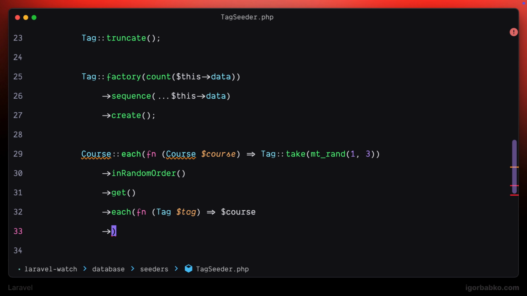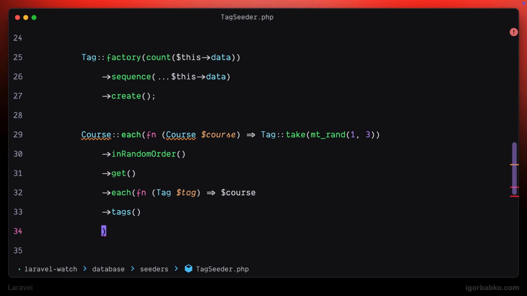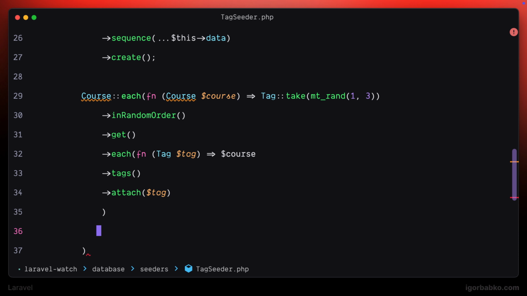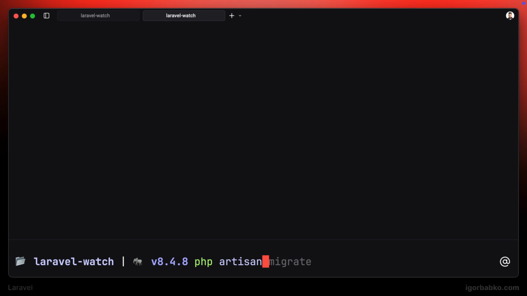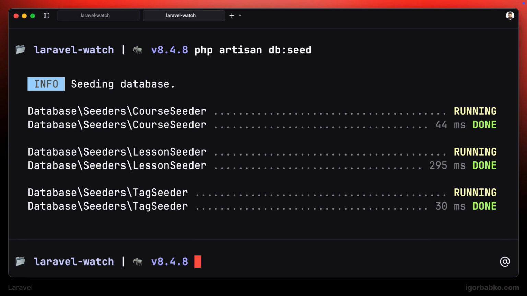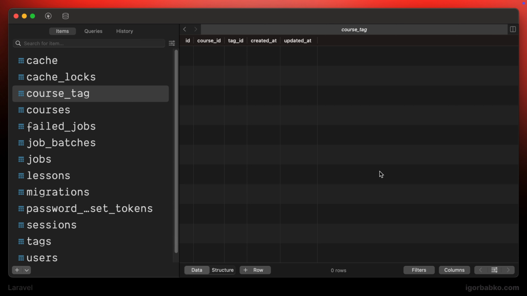And let's call method tags on the current course model to be able to attach a particular tag to this course. And we're doing it by using method attach and passing a tag object like this. And all this code is going to populate the course tag table and attach random courses to random tags. As always, we have to import all necessary classes. Let's get back to the terminal and run php artisan db seed to reseed the database. Everything went well, so let's take a look at the pivot table and make sure that this table has been populated.